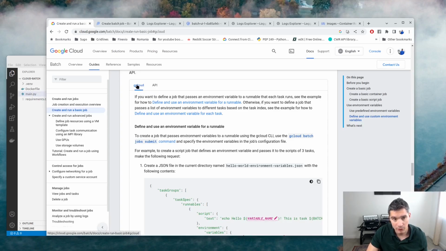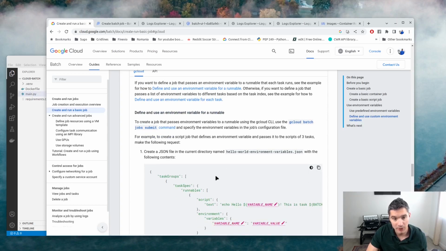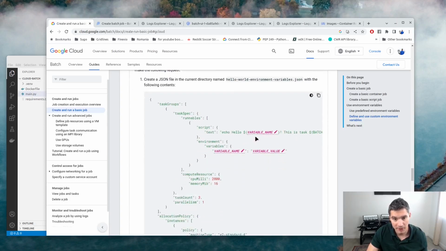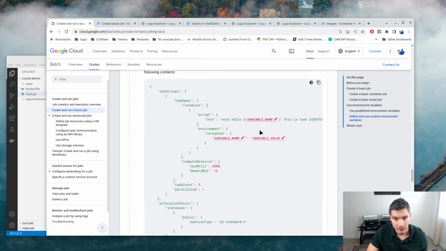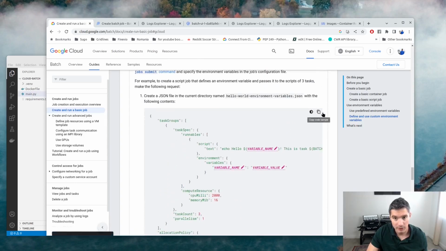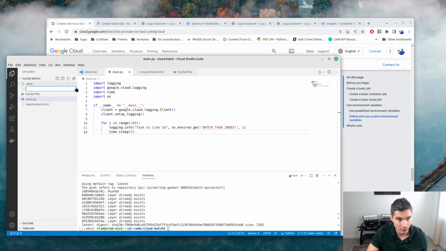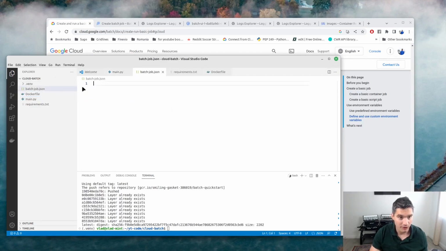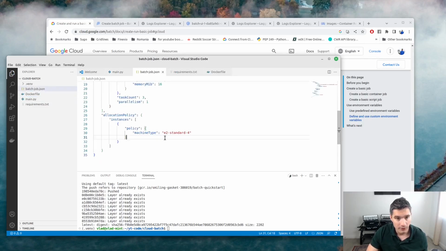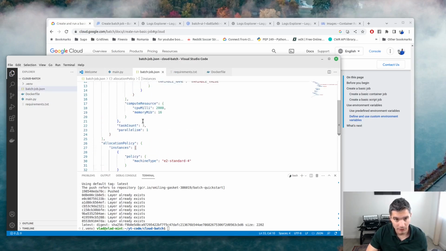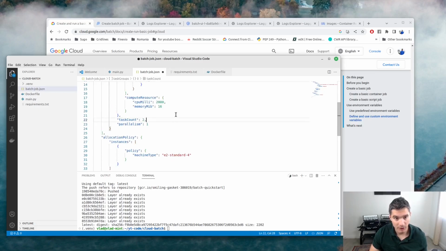We are going to use the gcloud command in the terminal, but we will need to write a manifest for our batch job. So we'll start with this JSON manifest, and inside Visual Studio Code, we'll add it. Let's say batch job.json. In here, we can specify what type of machine we want our batch tasks to run on, just like before, the total number of tasks and how many can run in parallel. Let's do 2 and 2 like before.